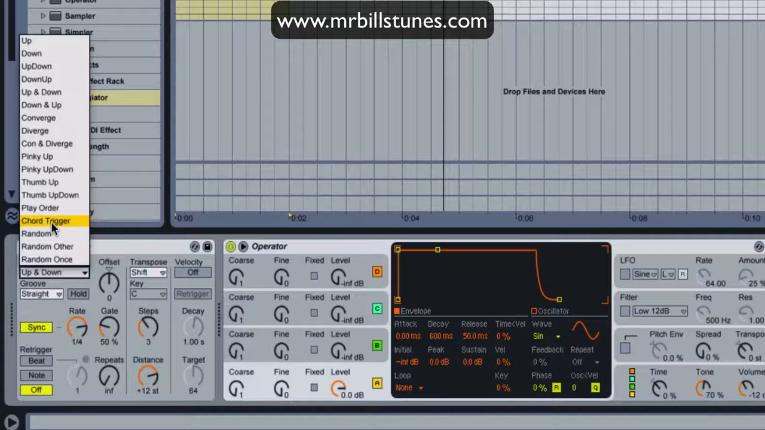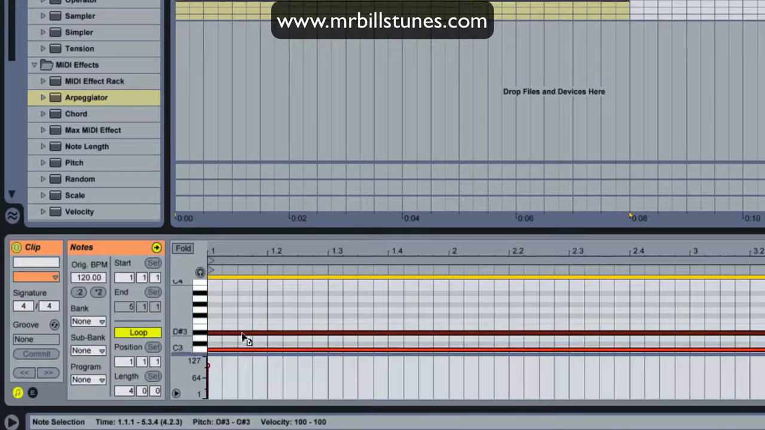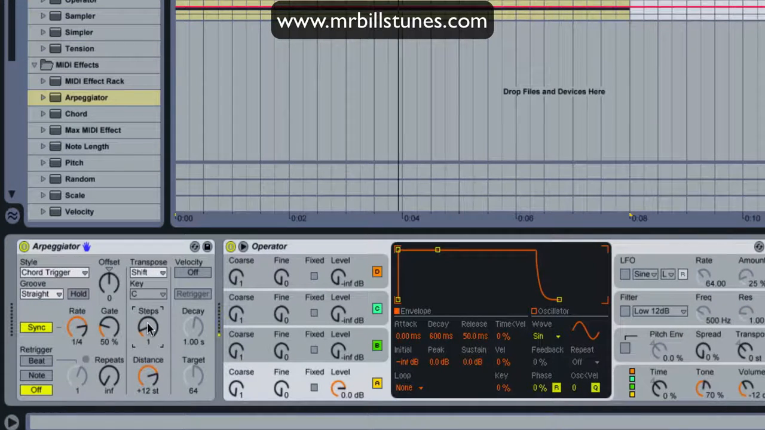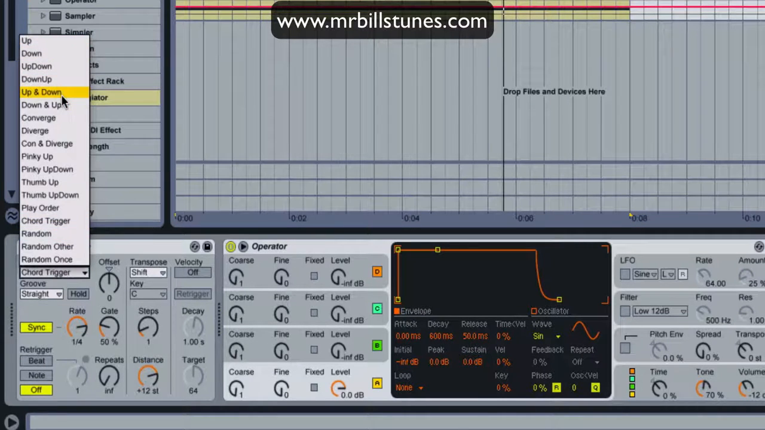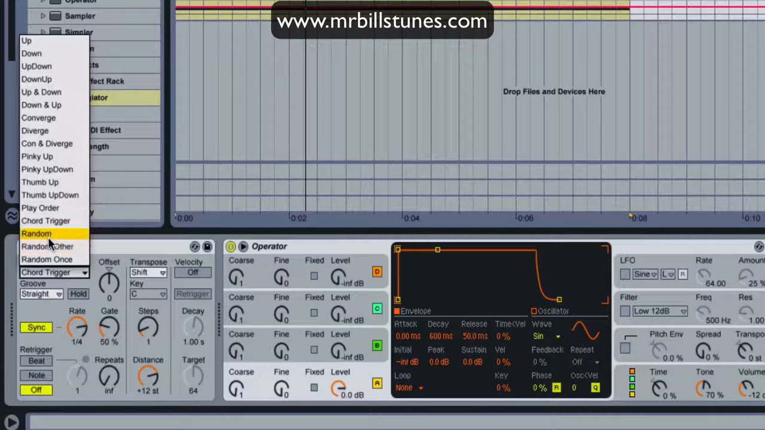We have chord trigger, and this repeats incoming notes as a chord. So if we have multiple notes, so let's just make a C minor. So that plays them as a chord, whereas if we have that as up and down, that plays single notes, whereas chord plays them as a chord. We then have one underneath that called random, and that just creates random patterns from all the incoming notes.